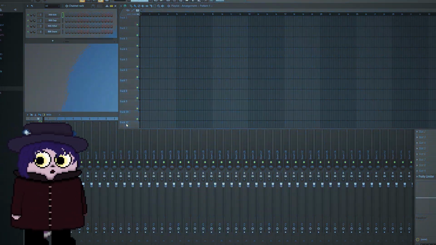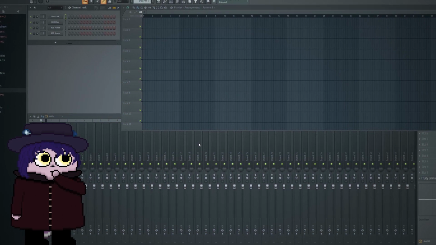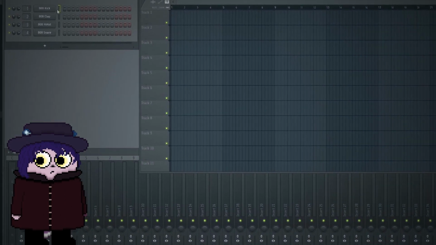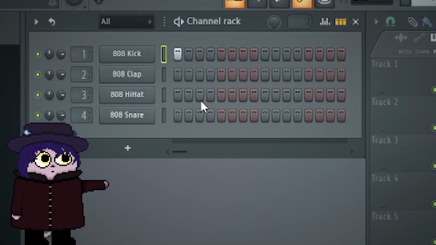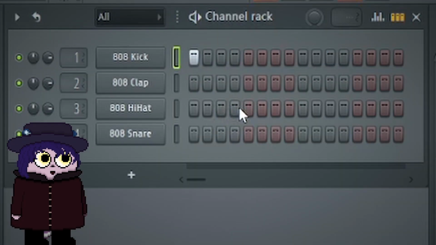Alright, so now you want to... Where do I start? I could... Wait, what are you doing? Oh, right, yeah, the step sequencer. That's probably the best place to start, to be honest.